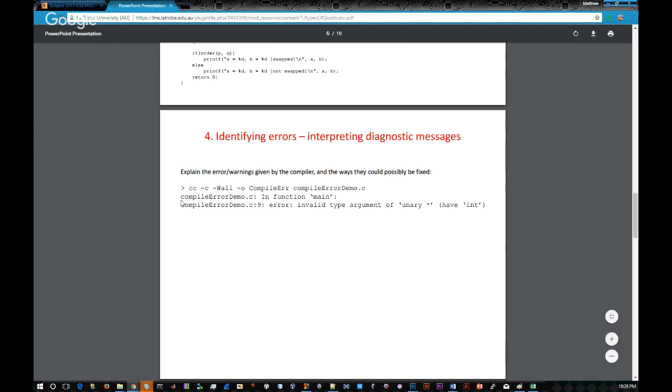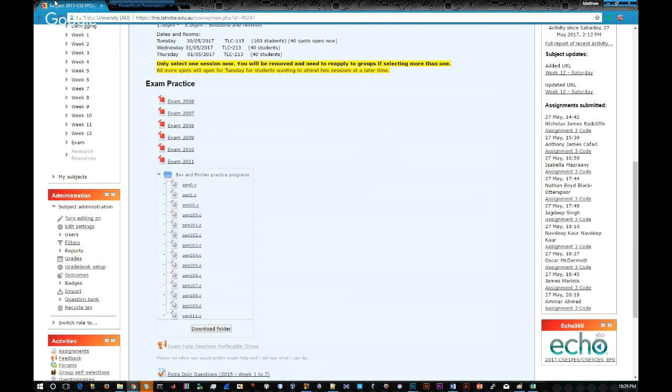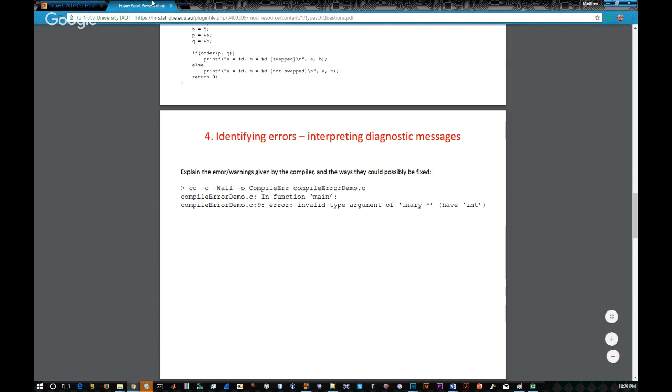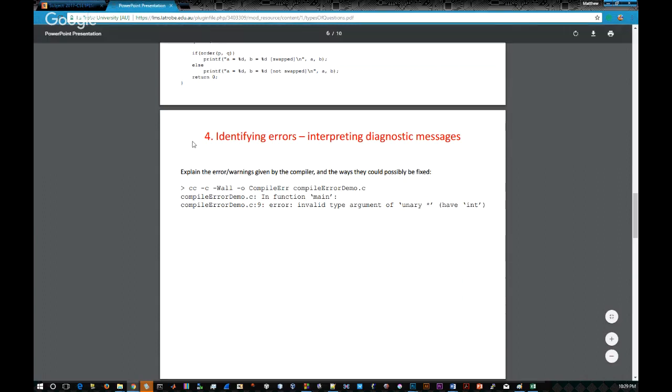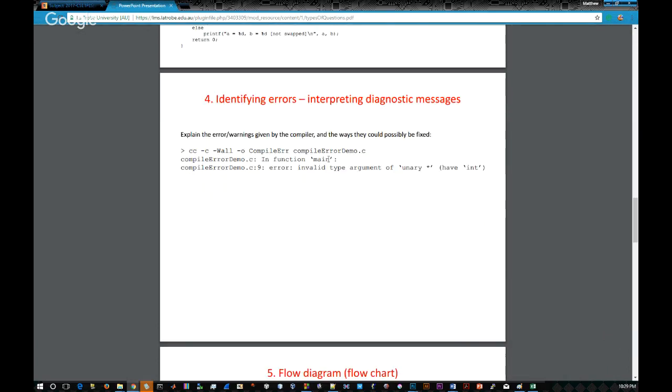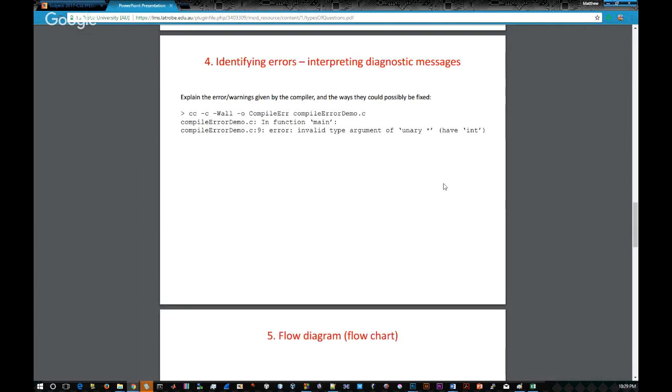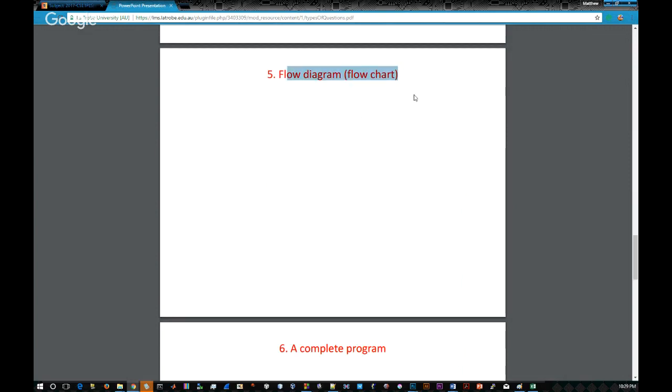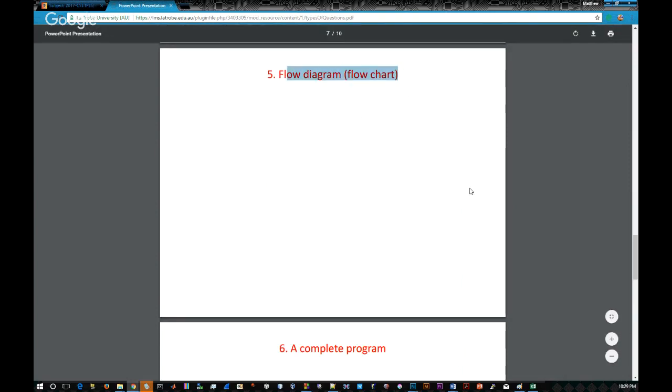Identifying errors and interpreting diagnostic messages. This one comes into reading the lecture notes. Each week there's reading material, and that's where you will have a written answer that you will explain what something like this is. For example, in function main, error: invalid type argument of unary star. A flow diagram. Now there should be stuff written here, but there's not.